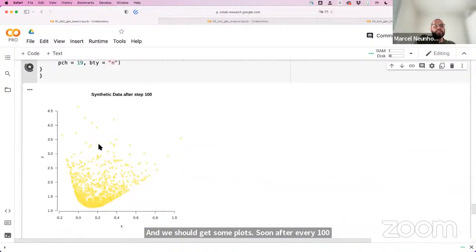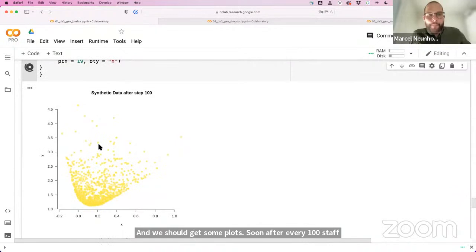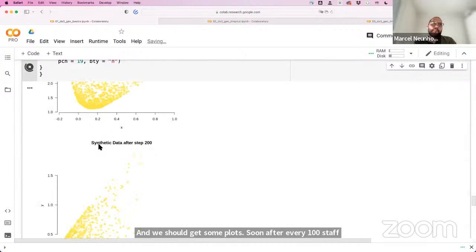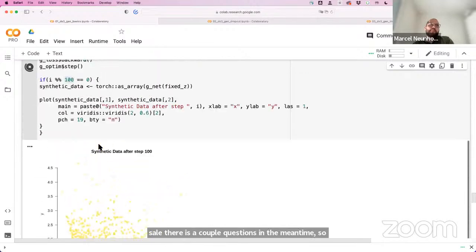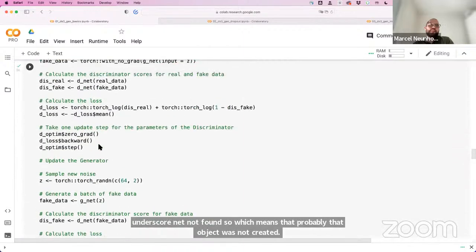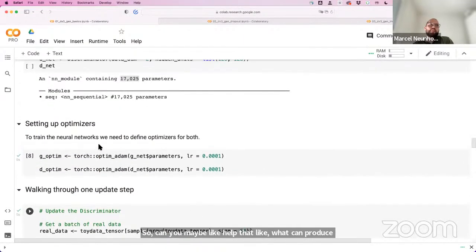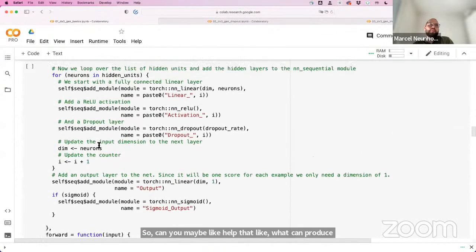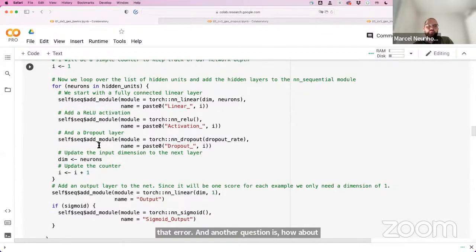Marcelo, there are a couple of questions in the meantime. Someone was asking, there is an error of G_net not found. So which means that probably that object was not created. Can you maybe help with that? What can produce that error? And another question is, how about TensorFlow Keras? I'm not sure what exactly the question is about TensorFlow and Keras, but if the question writer wants to ask out loud, please do.